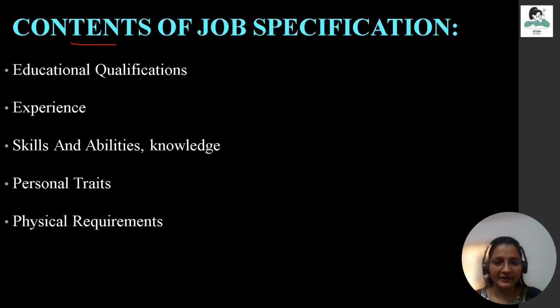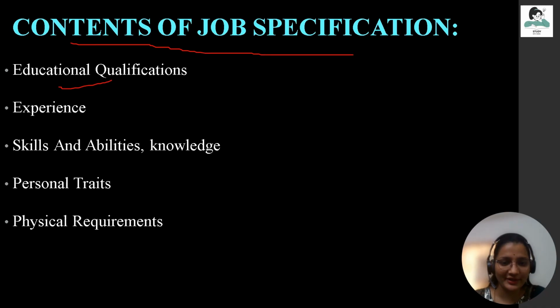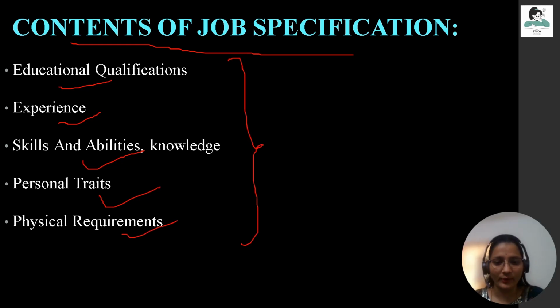Now let us see the content of job specifications. Okay, these are the contents. As I already told you: educational qualification, experience required, skills, abilities and knowledge, personal traits, physical requirements. So let us understand this one by one in detail.